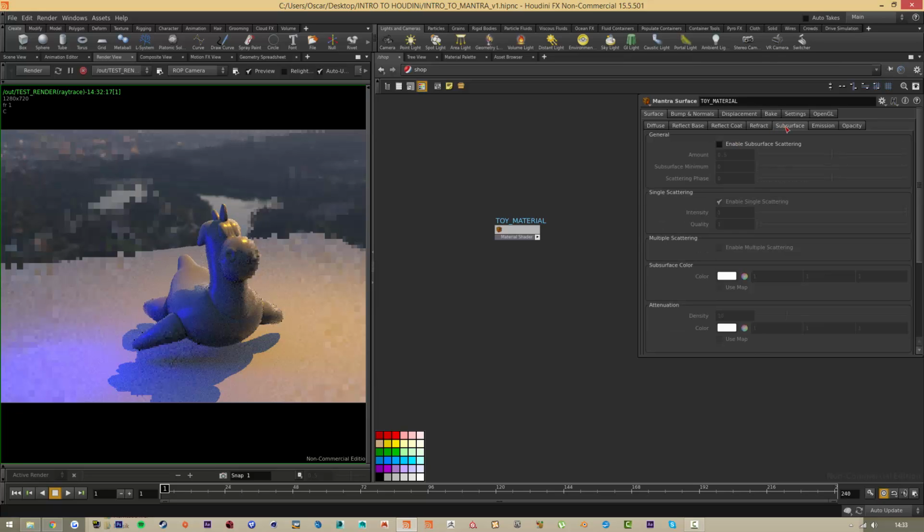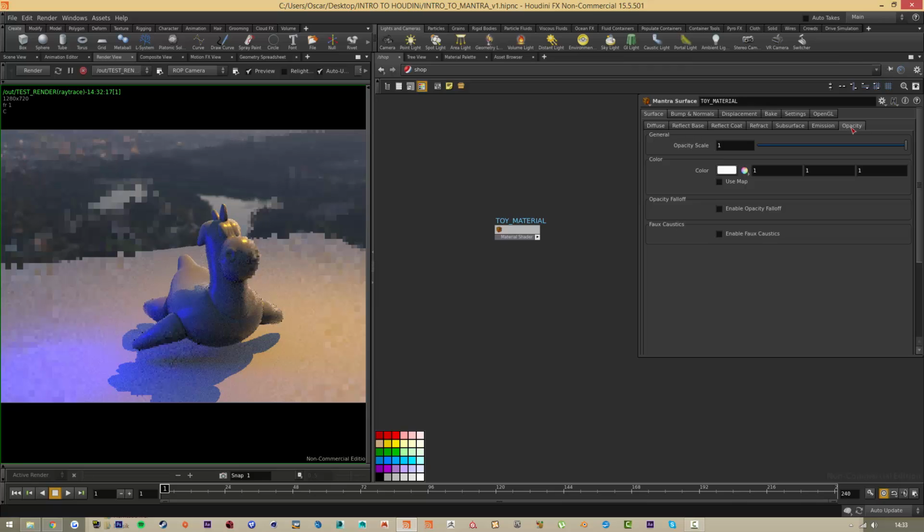Subsurface is scattering, shallow scattering, such as skin or fruits or candles or something like that. Emission is when it emits light, and opacity is just the opacity of the object, basically.